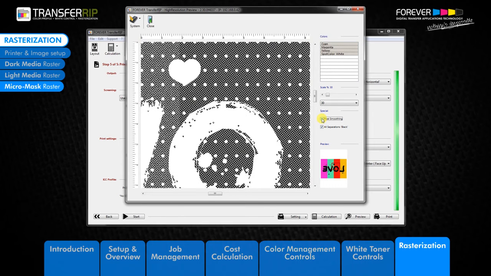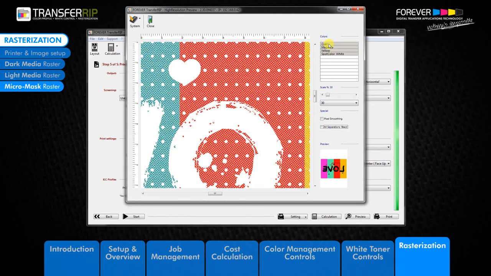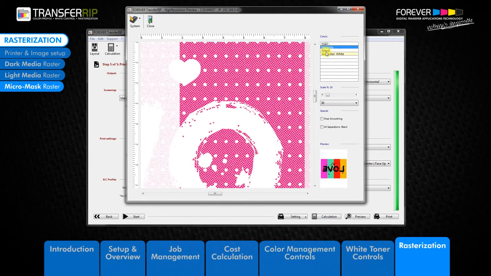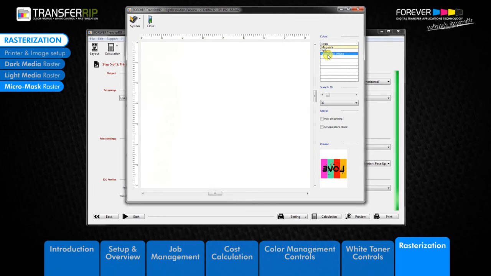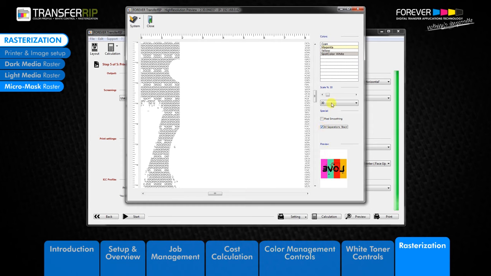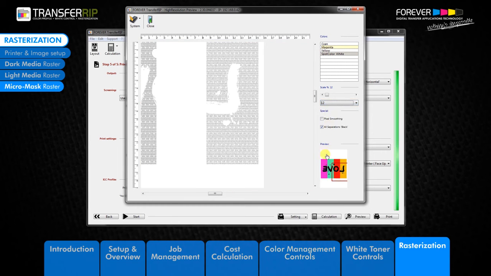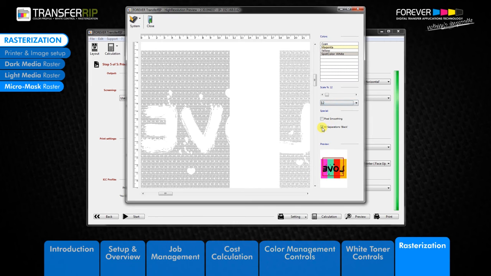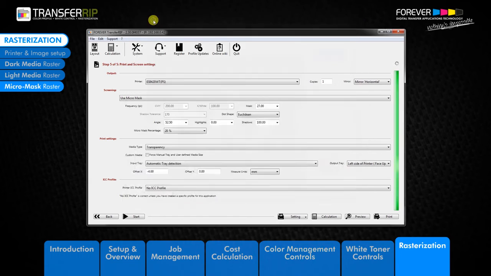The last option is the color selection preview. You can preview each individual color which will be printed with your image. For example, cyan, magenta, yellow or white. Remember, when viewing the white, you will need to use the All Separations black option, as the preview window displays your image on a white background, and we cannot see white on a white background. Close the window to return to the rasterization options.